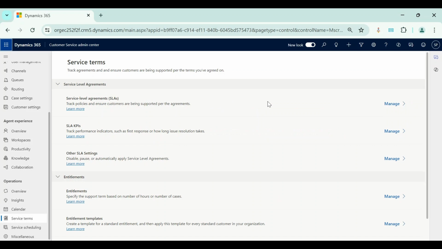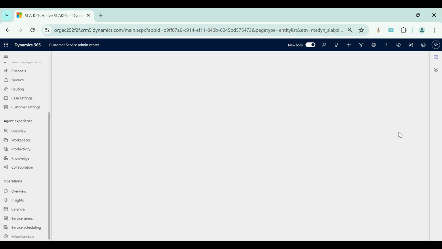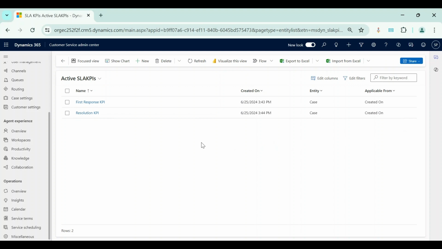And as I said earlier, we need to create a KPI for our SLA. The first step would be creating the SLA KPI, and only then do we need to create the actual SLA. Okay, so we will go to the SLA KPI page, and here you can see two records already existing because the case entity has already been enabled for SLA by default, and that's why you can see the SLA KPI is created for case records already.